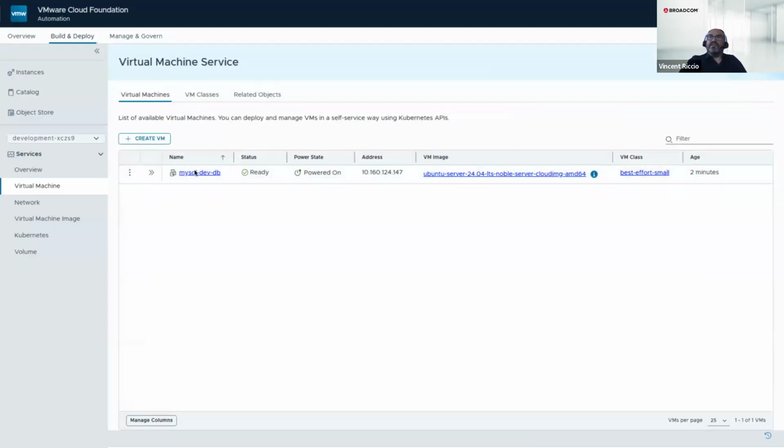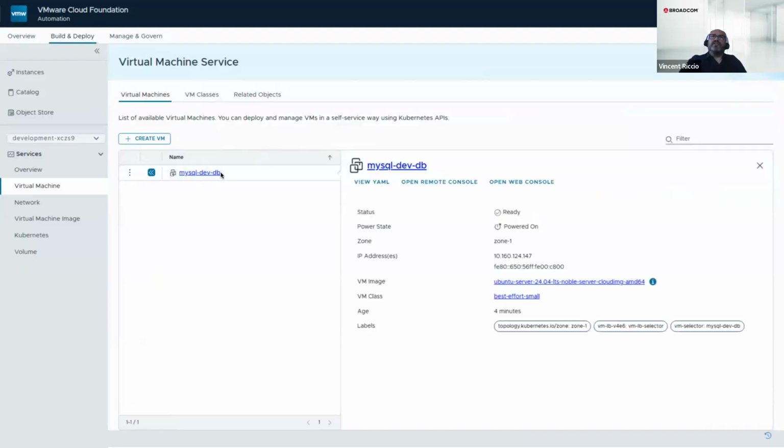So here's the VM. We can see the address, the image that we used, the VM class that we chose, and when we click on it, we can get a little bit of information about it. Okay, so basically, I just wanted to highlight creating that organization, consuming those underlying resources, and ultimately deploying a virtual machine onto that namespace that we created earlier called development, using that Kubernetes YAML methodology. Okay, so I think that's all I've got in my time anyway. So Katerina, I'll pass it over to you.